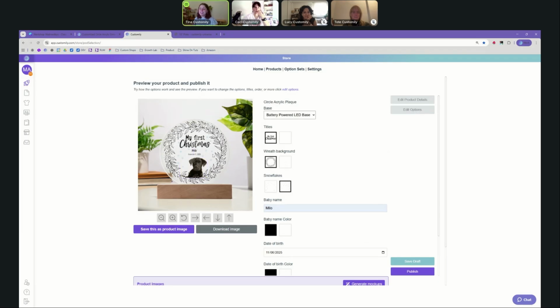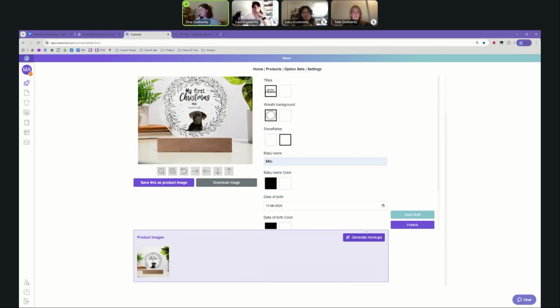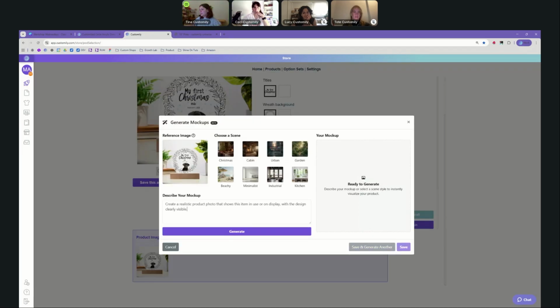Okay, so now we have an example with a dog image. So for dog parents, this is this dog's first Christmas. So I'm gonna save this as my product image, just like we did before. And once I have that image there, I'm gonna generate the mockups. So photographed, gorgeous.